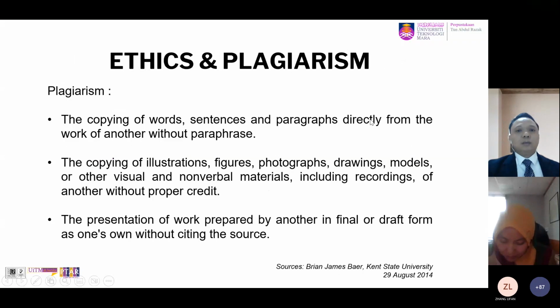Okay, so ethics and plagiarism. Plagiarism is the copying of words, sentences, and paragraphs directly from the work of another without paraphrase. The copying of illustrations, figures, photographs, drawings, models, or other visual and non-verbal materials, including recordings of another without proper credit, and the presentation of work prepared by another in final or draft form as one's own without citing the source. So be careful whenever you are copying words or sentences in paragraphs directly from other people's work. You have to paraphrase or rephrase those particular statements and sentences.